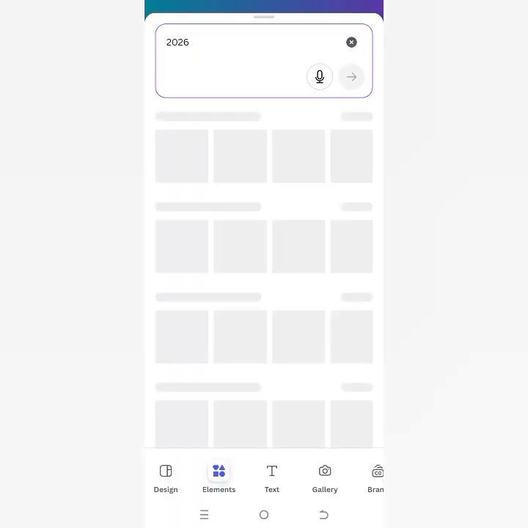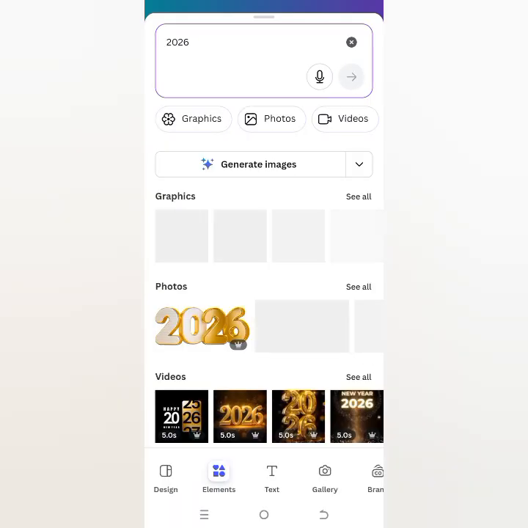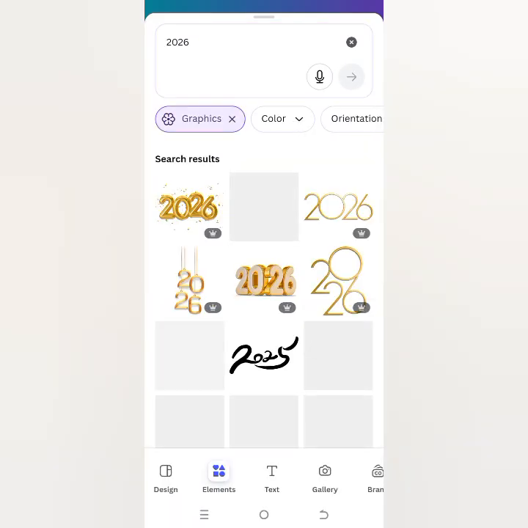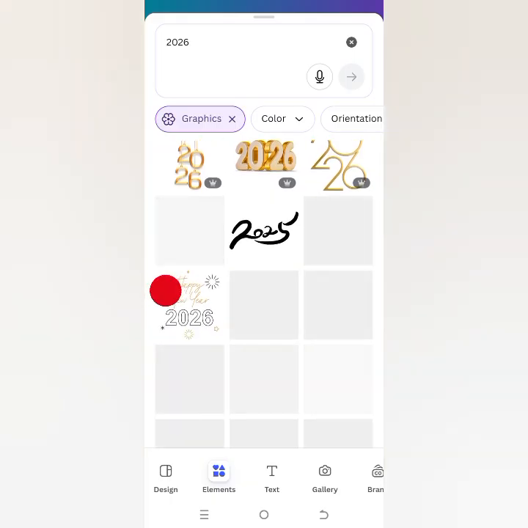Some people can leave it this way, but I don't want to leave it this way. So click on the graphic section to see all the graphics. So this is the one I'm going to select. So when I click on this one, you are going to see how it will look.